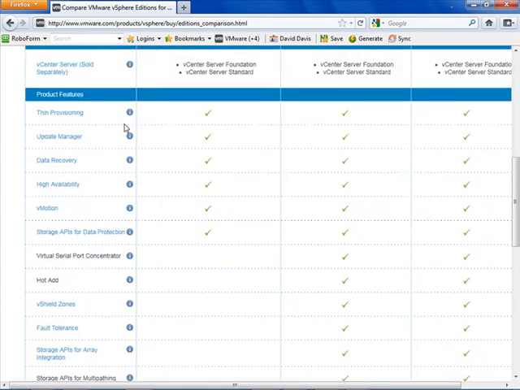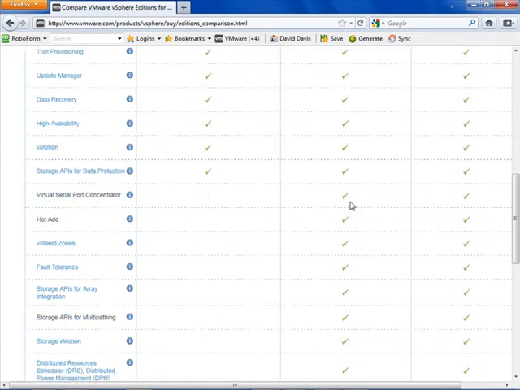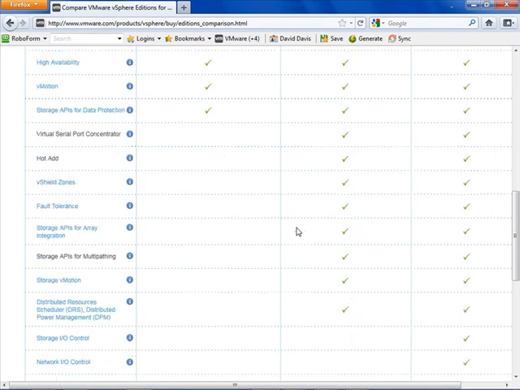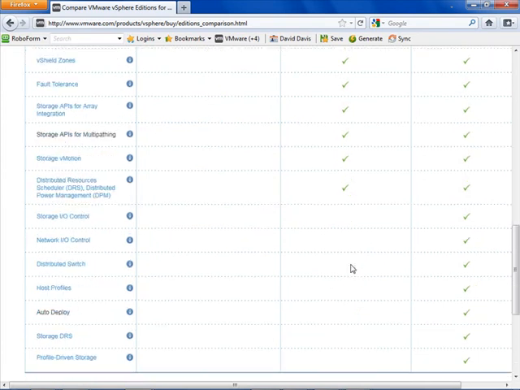Scrolling on down, features like thin provisioning, update manager, data recovery, high availability, and vMotion are available in all 3 of these editions. But when you get down to a certain point here, it's Enterprise that's going to have features like hot add, vShield zones, fault tolerance, storage vMotion, and distributed resource scheduler. Then when you get to that point, it's only Enterprise Plus that has storage I/O control, network I/O control, distributed switch, host profiles, the new auto deploy, the new storage DRS, and the new profile-driven storage. So these last 3 new features are only available in Enterprise Plus.